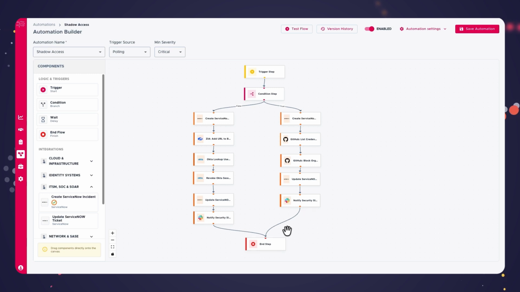Because this workflow is flexible, we can also identify other use cases if they are needed. As an example, if it is not an engineering use case, we can go ahead and open up a ServiceNow ticket. And in this scenario, we'll use Zscaler and go ahead and block the access while also looking up the user and then revoking the session of that user. And then once again, we'll want to update the ServiceNow ticket and then also send a notification to Slack.